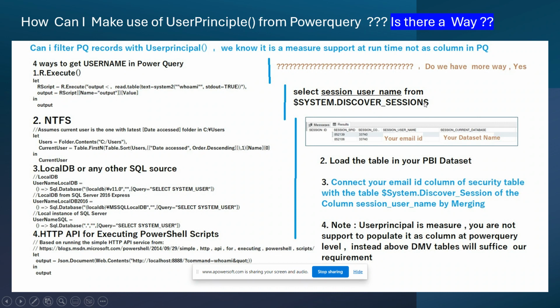This discover session will capture the user interactions on the PBA dataset or the report actually. And it has the session ID and session when it was opened, when it is sent, and also it has session username, and it also has the session current database name actually.